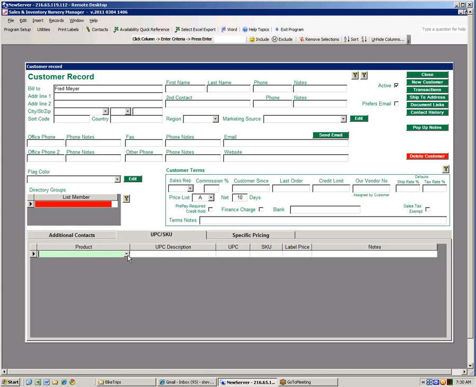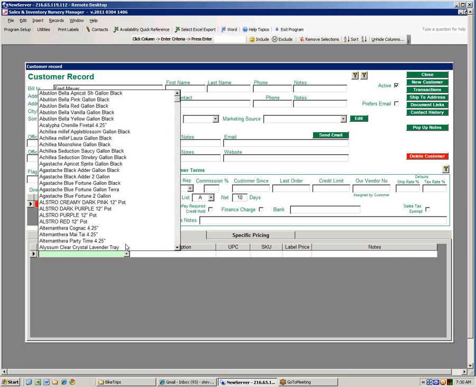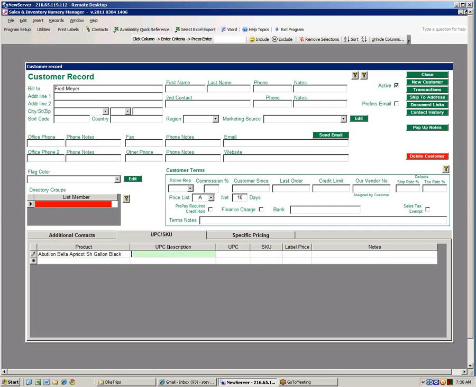In this area, it's typical that this customer may not have UPC or SKU codes for all of the products that you carry. So you simply start typing in the product and it autofills, and you would select the product that this customer would be buying. So we would enter that, and then in this column enter any UPC description that is different than the product name.